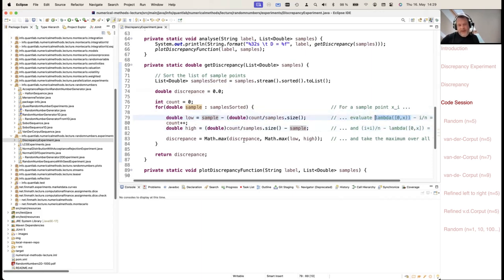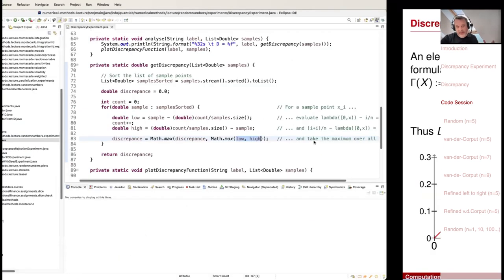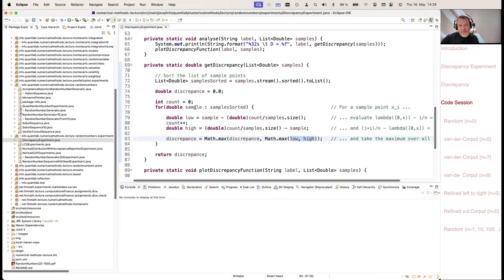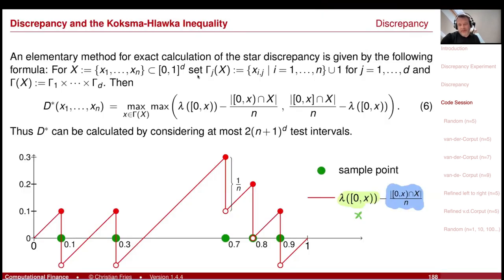Then I take the maximum of these two. So which of the two distances here is larger, that one or that one. And then I take the maximum of the previously calculated discrepancy and this maximum. So I maximize over all these things. This is just the calculation of the discrepancy as you have it here on this slide.